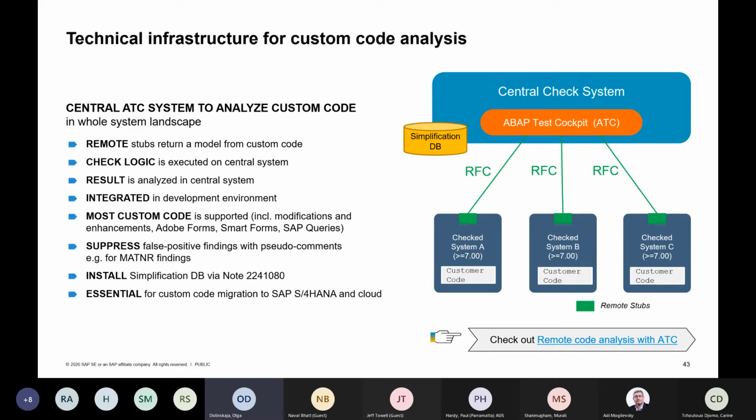This infrastructure is also integrated into the development environment, meaning if you, for example, are a developer on an older system like check system A, and you do the maintenance tasks for the older code, and your system is connected to the central check system, you can just call the newest check variants of ABAP Test Cockpit and check your older code using these newest checks.